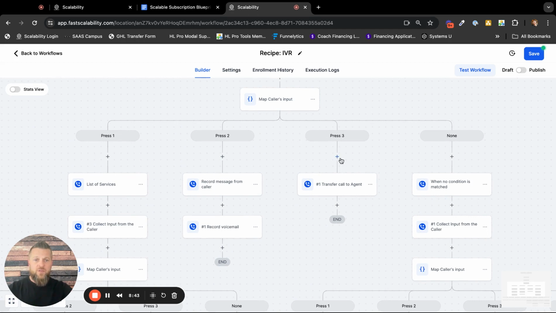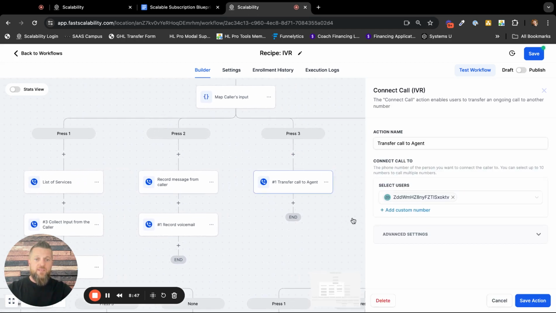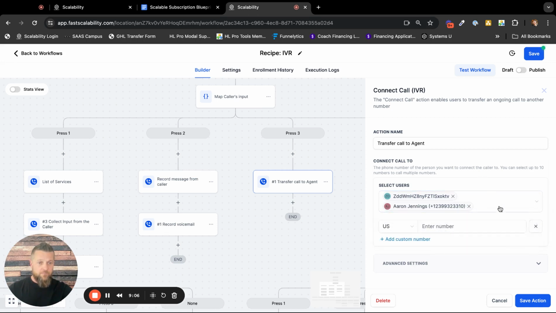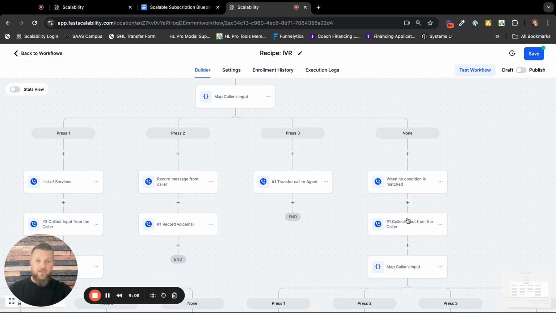If they press 3, we've got it coming down here to transfer call to an agent. And this basically allows you to transfer the call and select what user you want or send it to a custom number just by typing in whatever. So if you want them to get connected to your cell phone or to a salesperson's cell phone or just to your Scalability user, you click the drop down, you select the user, and it will plug them in. And that's all there is to it to make sure that one's dialed in.